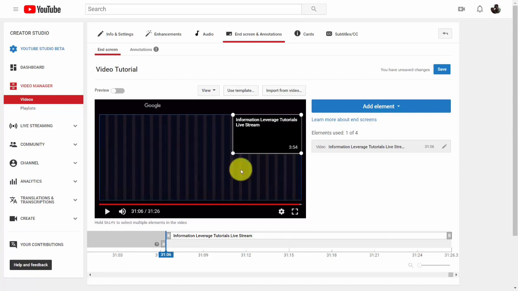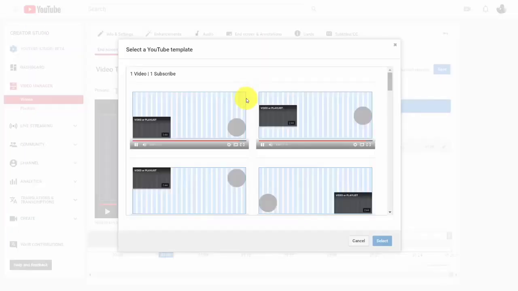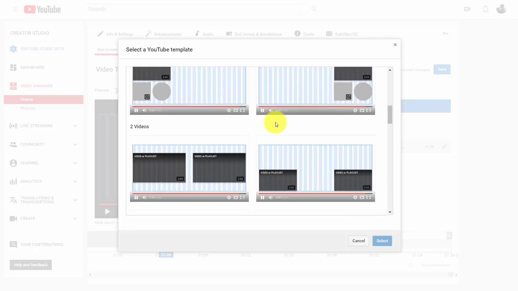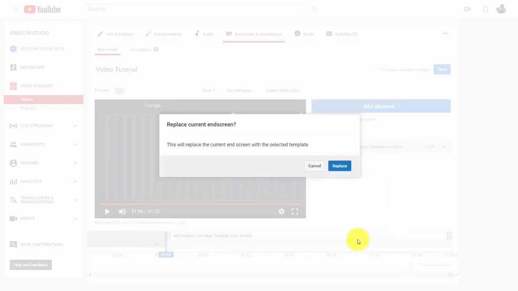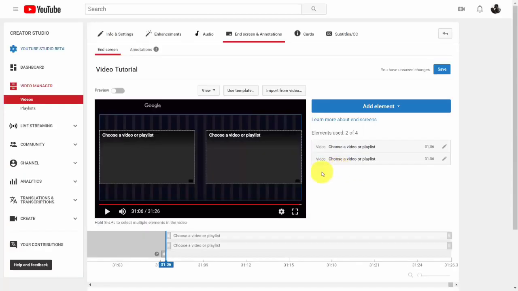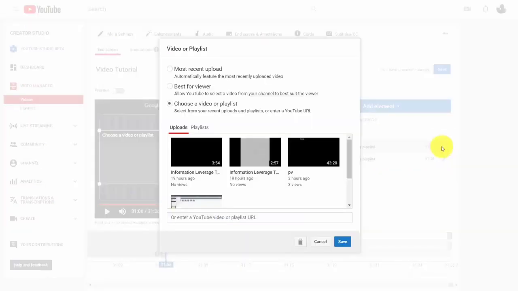We can also use other templates. So for example, we can click Use Template. In this case, we want to have 2 videos on our end screen. And so when we do that, we're then going to click Select. And then this is going to replace the current end screen with the selected template. That means that now we need to choose 2 different videos that are going to be part of the end screen. So we click inside, get one of the videos we want.